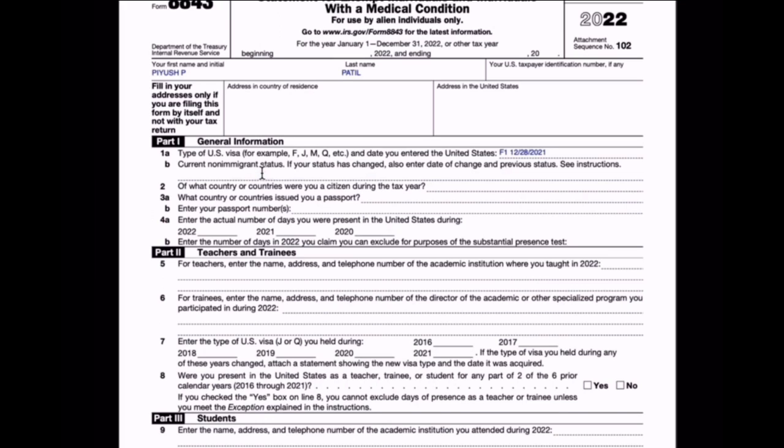Enter your current immigration status. So if you are an F1 student, enter F1 student. Enter your country of citizenship. I am from India, so I will enter India. Which country issued your passport? It's again India. Enter your passport number.